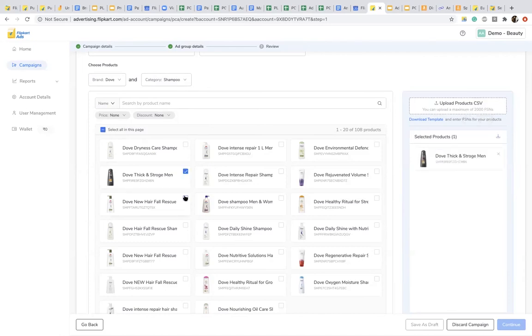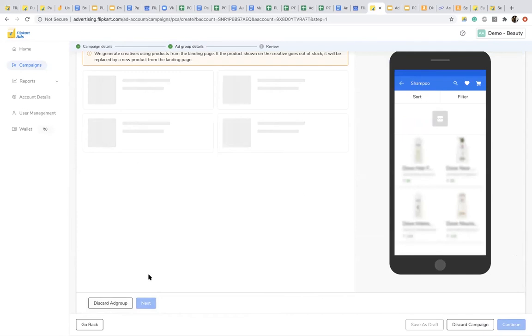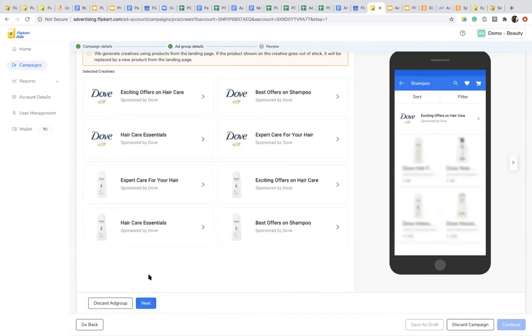For this example, let me choose a specific set of products that I want to be part of the product collection. And as we have seen in the past, I click on the next step, which will help me create these creatives automatically. Now, the important thing to see here is that the callouts are very different from what we have seen in rule-based product collection. There we had seen titles around price range as well as discounts. Here the titles are much more generic in nature.